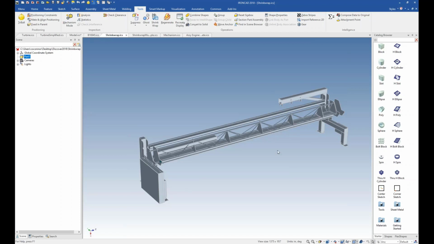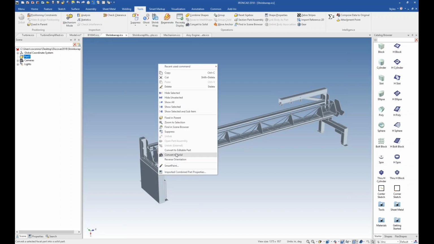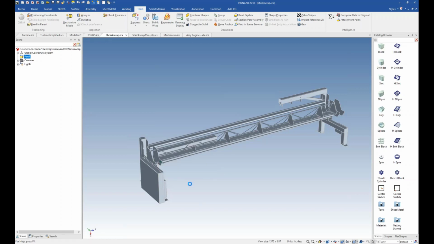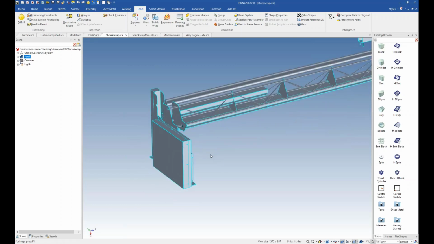And one thing it does by default, which is really nice, is it's not editable. So if you try to drop geometry on this, it won't actually apply it because it's not an editable object. However, since you are in IronCAD, you can actually tell it to convert it to an editable part. And what you'll see is our tree changed over here to look like an IronCAD part file. And now you can actually edit this and add features to it if you like.